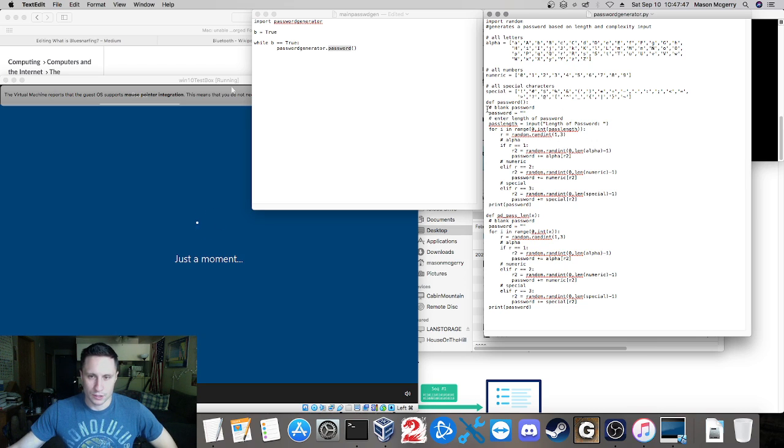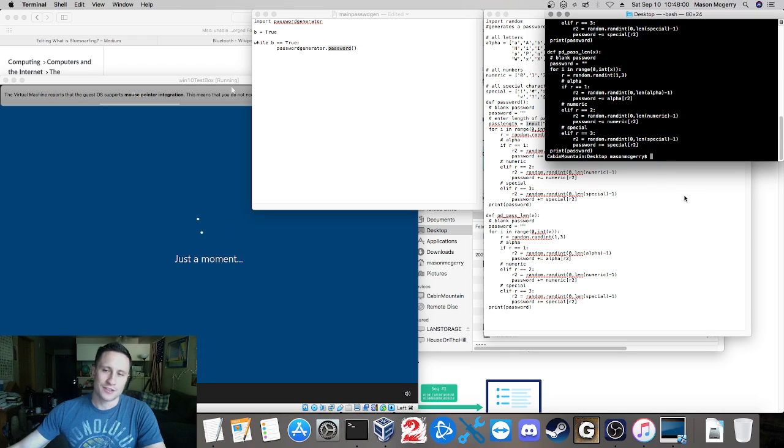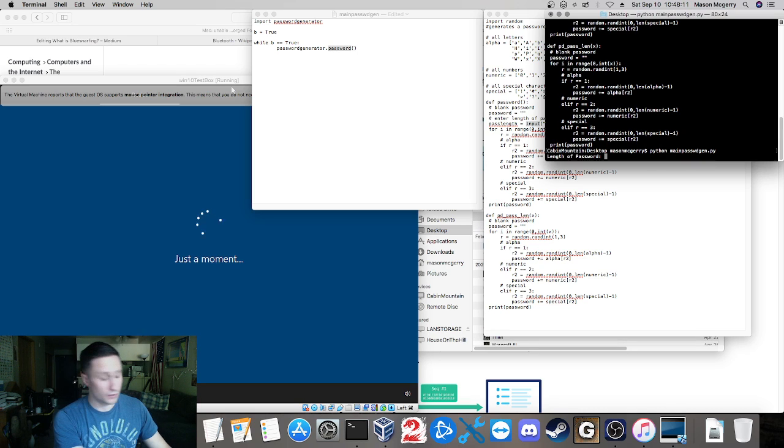So it goes, it looks, it starts out by just initializing password as nothing. Then it asks a question. That's what input does. It asks a question on the console. Let's see if we can actually get this to work. So Python main password generator. Is it going to work? Okay, it looks like it's working.